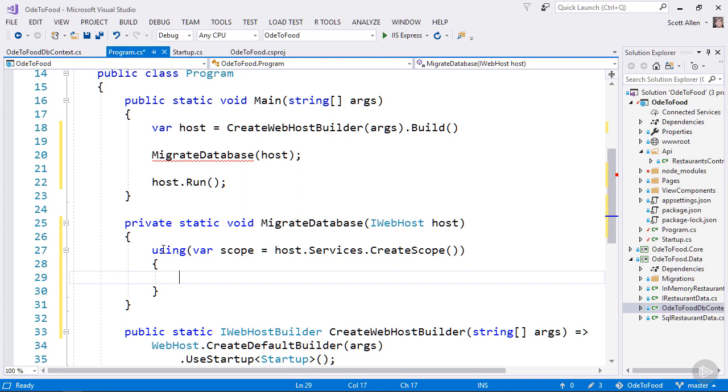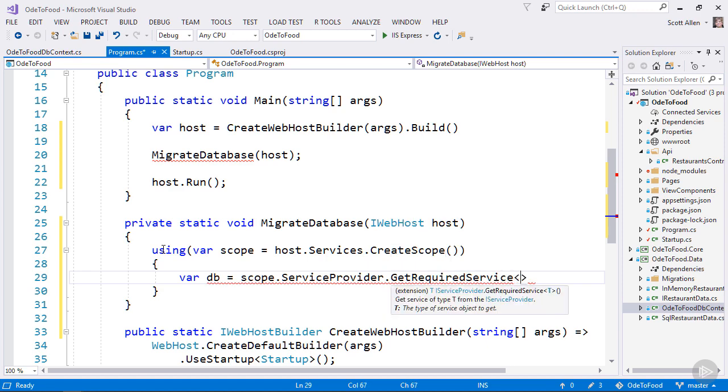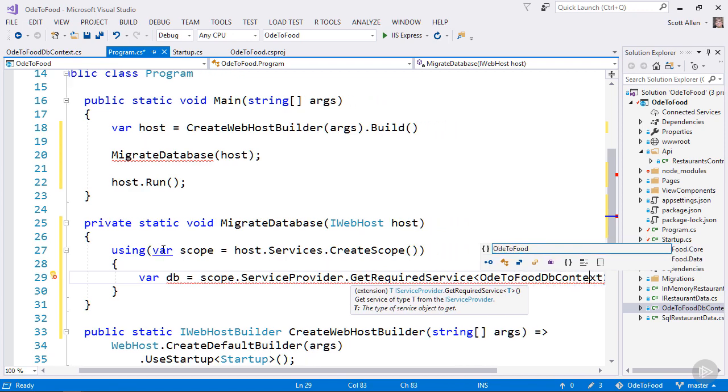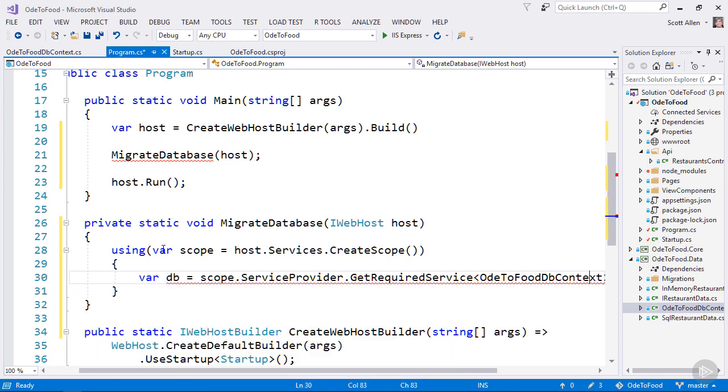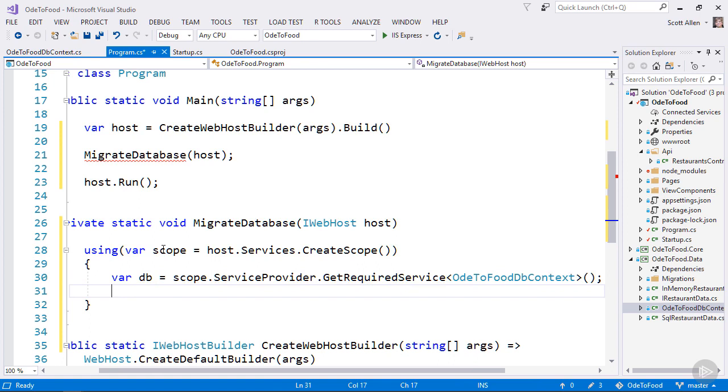So from this scope object, I have an API that will allow me to get to an OdeToFoodDbContext. I'm going to store that in a variable called db. I go to the scope and the service provider and say, please get me the required service, the service that I absolutely need, and that is the OdeToFoodDbContext. I'm going to need to bring in a namespace for this. It's over in the OdeToFood.Data namespace, so bring that in with Control period. And I now have a fully initialized DbContext. I just noticed that I'm missing a semicolon up here. Let me add that so everything compiles correctly.